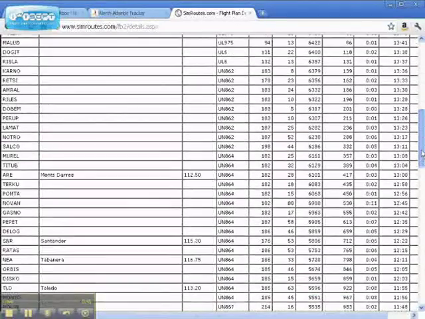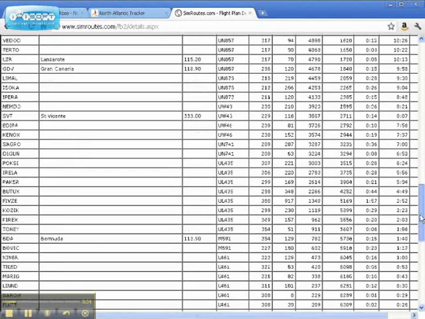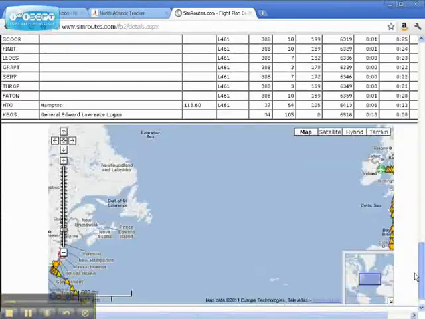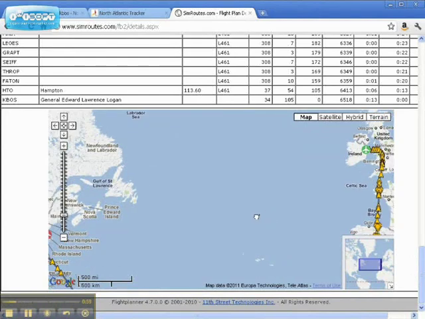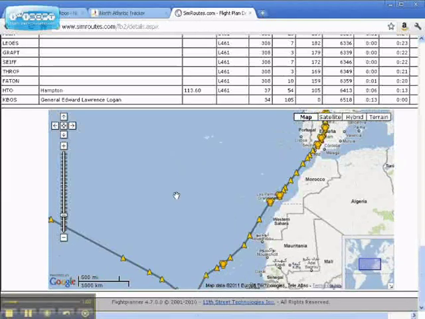Here's the route with the appropriate times. It goes on and on. There's 10 hours, obviously probably with an overnighter there in Lanzarote. On and on and on, and down here we get a map, and this is the important part. And this is the proposed route without using a NAT track.